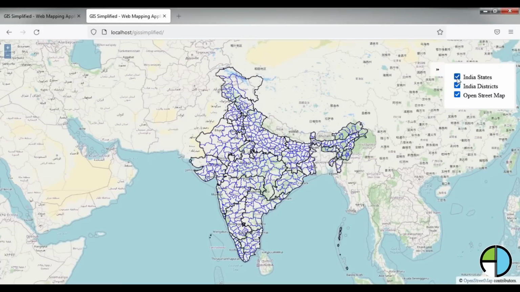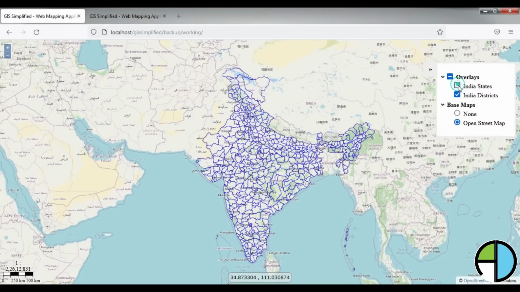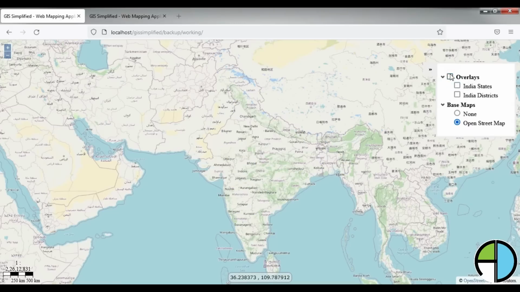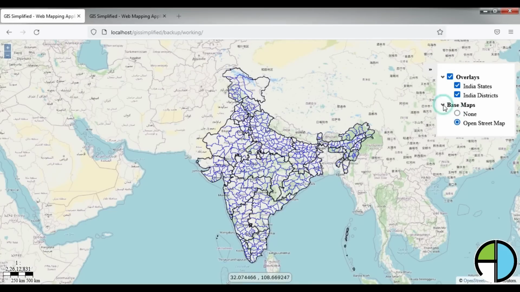In our previous video, we have created a simple web mapping application. We have also added a layer switcher in which we can switch on and off various layers. In today's video, we will enhance this layer switcher and will assign some groupings into the base and overlay layers, and we'll add collapse and expand functionality to it.